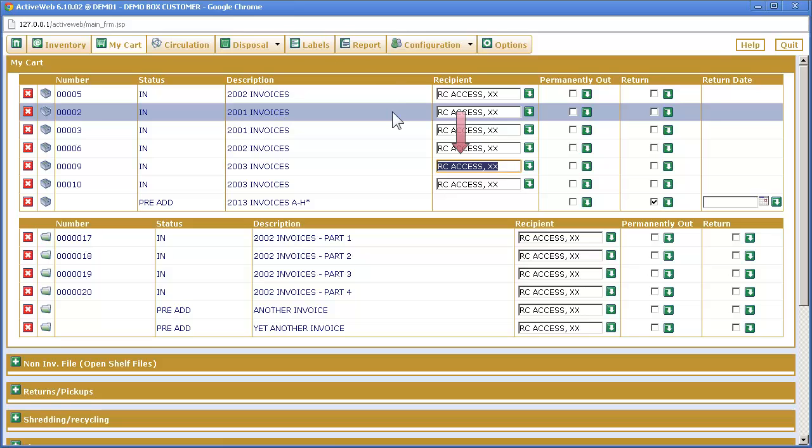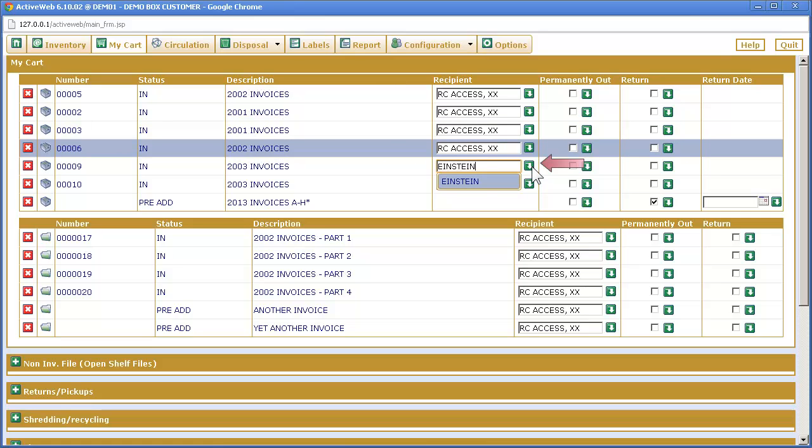We can easily change the recipient for an item by typing over it. And anywhere that a green down arrow appears, we can fill the value of the current field to the subsequent records in the subsection by clicking on the arrow.